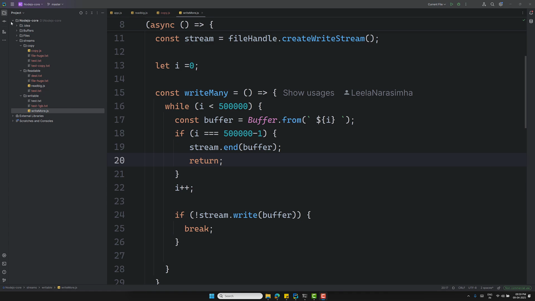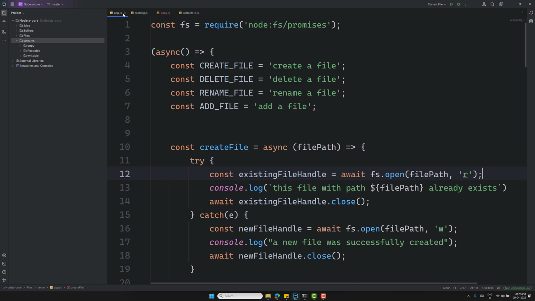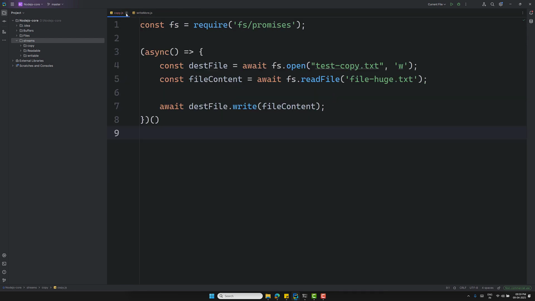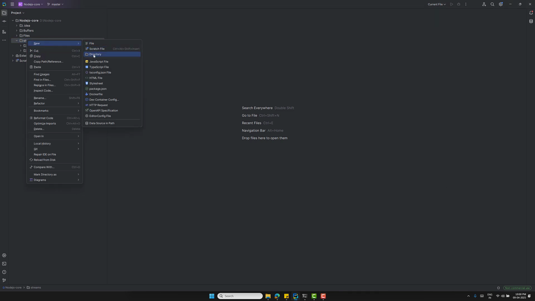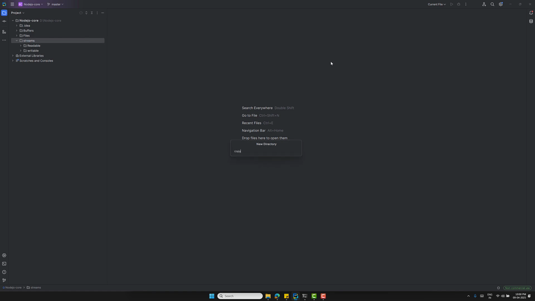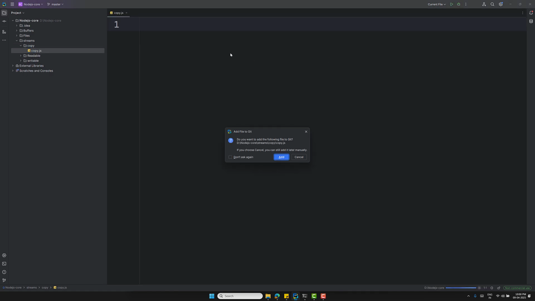First, here we are having a simple thing. Let's open the copy and close all these things. Here, in the streams folder, I will create a new folder called copy. In this copy folder, I will create a new file called copy.js. We just need to copy one file from a source file to the destination file.